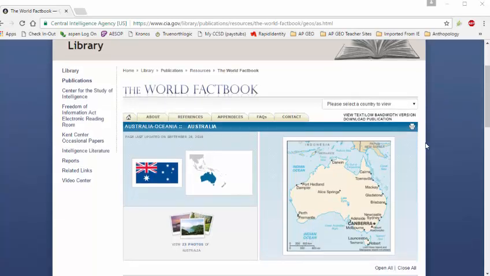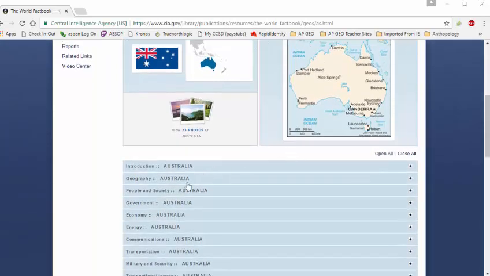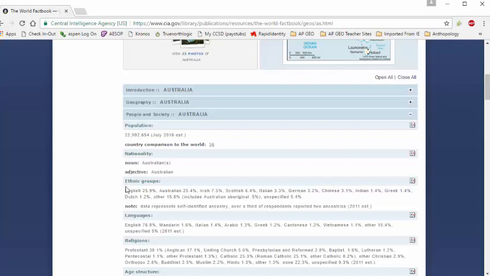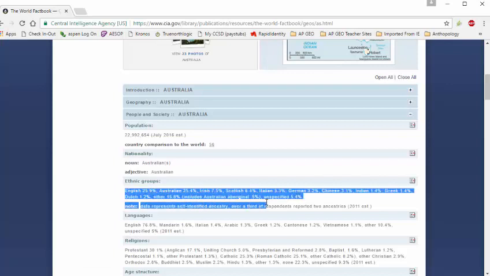And once the country has been selected, have them scroll down. They will see a section entitled People and Society. There should be a plus arrow or a plus sign to expand, and you will see a section entitled Ethnic Groups.